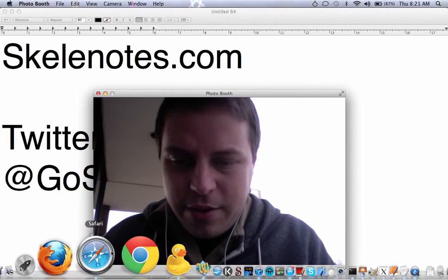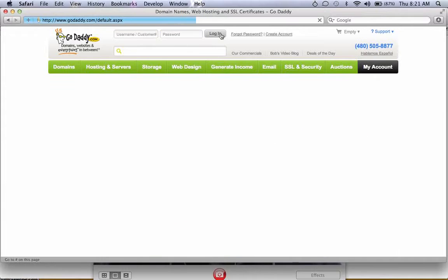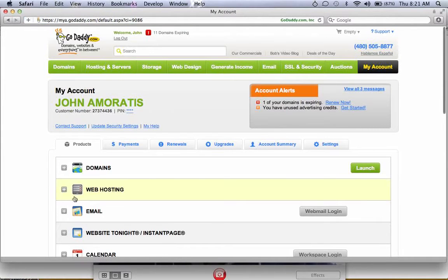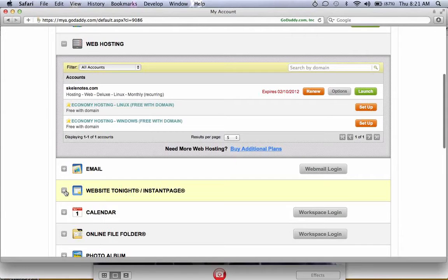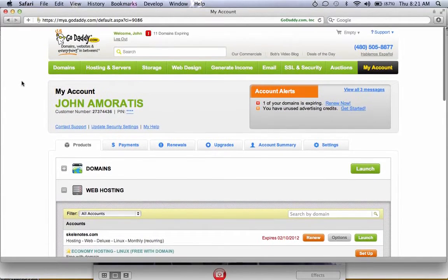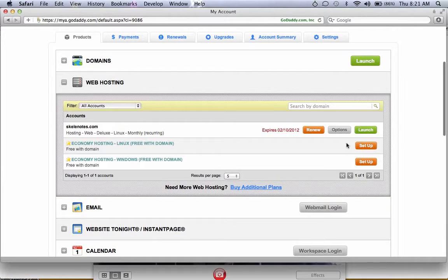We're going to go into our GoDaddy account here. We're going to log in. And we know we're logged in now. So we're going to come over here, click My Account. We're going to go into web hosting. And as we see, when we go into web hosting, My Account, and then we've opened up the web hosting tab, it expands under here. And when it does, we're going to hit Launch.